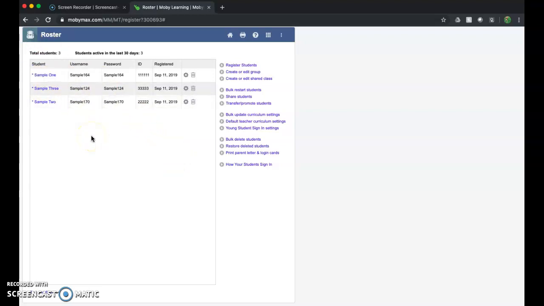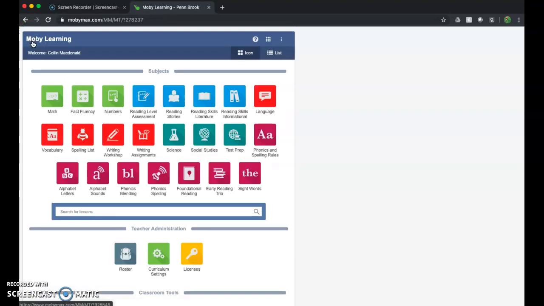All right, so we're now going to talk about the third thing that we want to accomplish today, which are the benchmark assessments. Handy tip, if you want to get back to that Moby Learning homepage, click on the icon that's up in the top left, and it will bring you right back to this Moby Learning page. The first thing that we're going to talk about is the math benchmark.